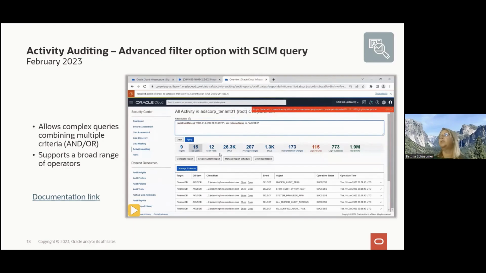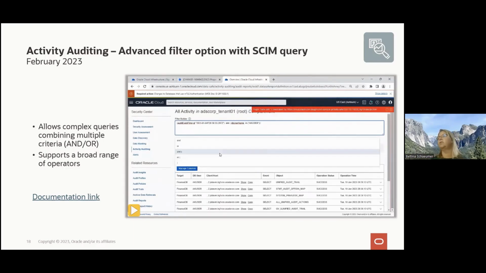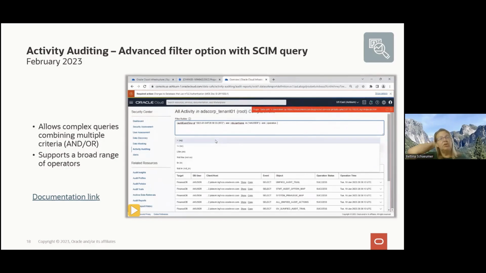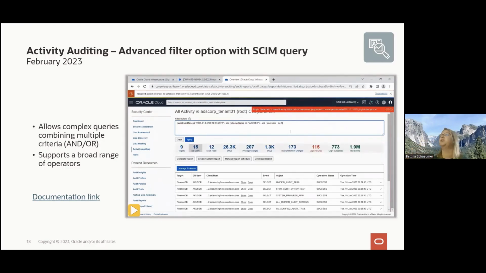One of the main reasons we introduced it was because with the basic filters that we have, you could combine certain conditions with AND. We didn't have the opportunity for all conditions, so this is a big advantage here with the advanced filter options. And as you can see, the dropdowns make it really easy for you to build those queries here.